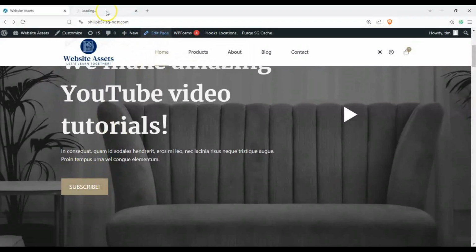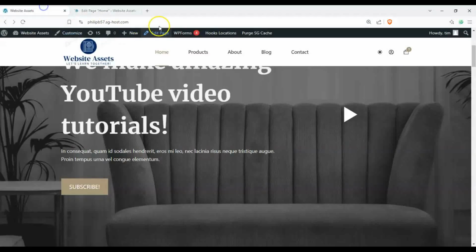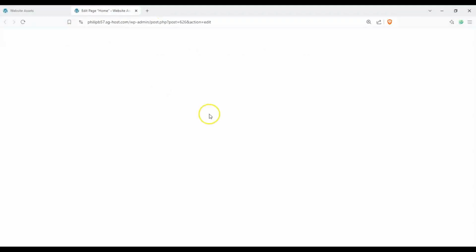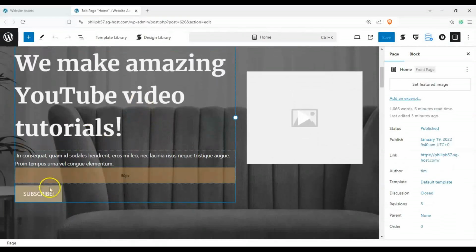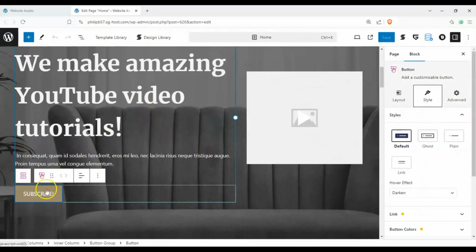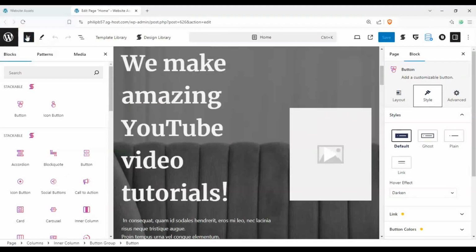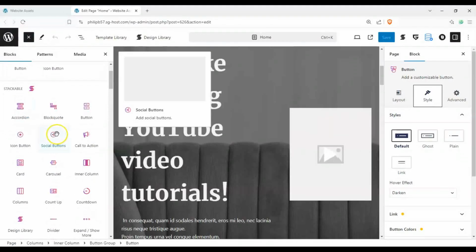Let's go ahead and enter the block editor by clicking on Edit Page, and we're taken to the block editor, and you can see here we have our button. Let's click on this, and you can see we have a bunch of different options. Now, if we were to take a look at our block inserter, this is a stackable button.